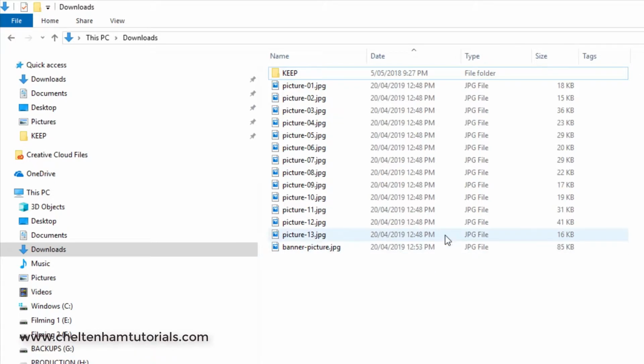So for instance, what I've done is I've made the pictures physically smaller, so the pixel size is smaller, and I've also compressed them using an image compression program. So you can use something like Photoshop to do this. You can see these are the file sizes.